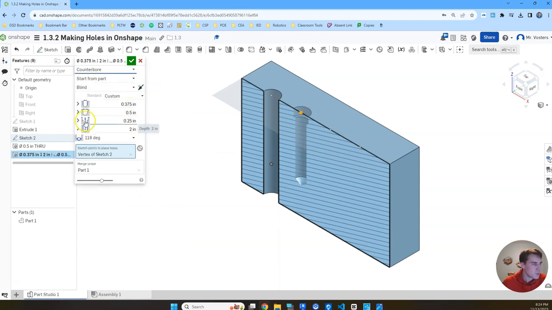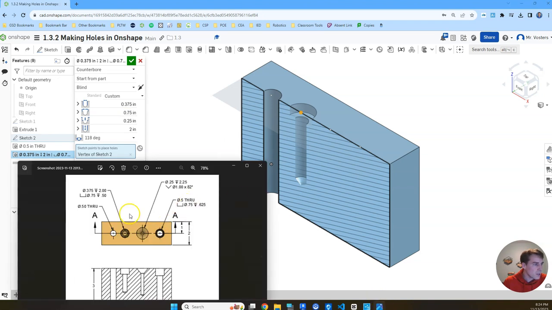And now it gives us some new options here. If you look closely, it talks about these different options, or it gives you a little graphic that shows what it's talking about. So here we have a counterbore set up at 0.5. We need to switch it to 0.75. And then we said our counterbore depth was 0.5.